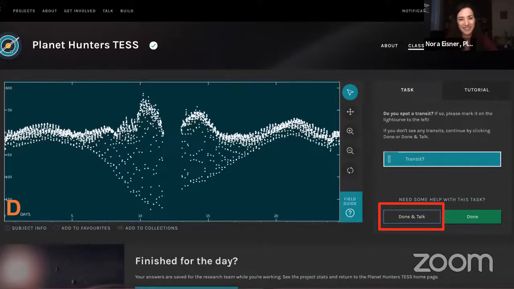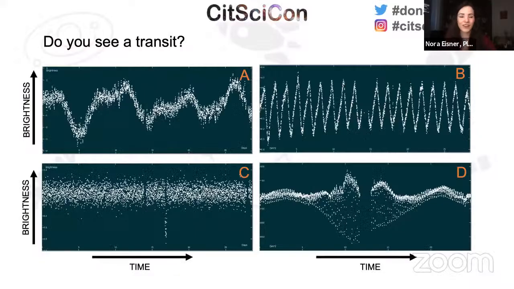But first, let's see which ones out of those 4 light curves had transit signals within them. So here they all are again. Maybe I'll give you just another couple of seconds to look at them and decide whether there is a signal in there.